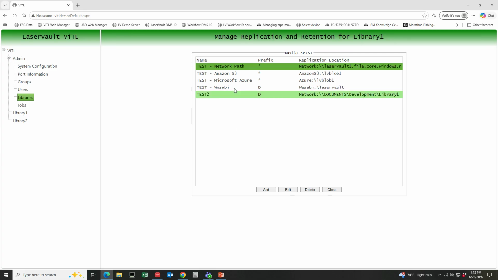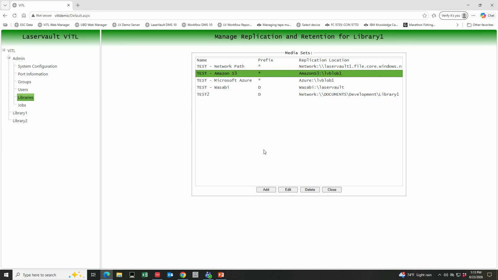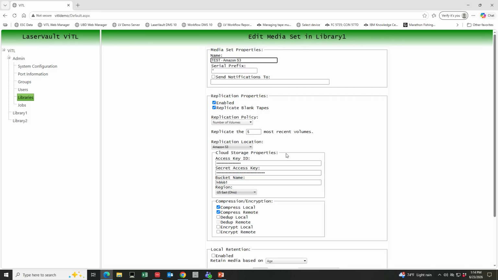So we do have settings that are predefined for Amazon S3 storage, Azure storage, and Wasabi. This gives you the ability to put in your cloud storage properties to access your cloud storage account for whichever provider you're using, and that gives the ability to replicate tapes to that storage location. And this is going to be an automated process. Once this job is defined using these settings, I can simply set a task to automate this replication job so that it runs at any time that I need it.